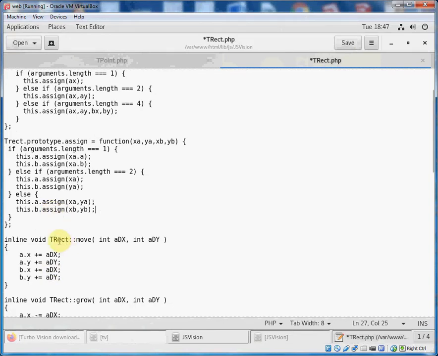Now I'm going to do one more thing. In the source code that I downloaded, there's no function called assign. I just created a function called assign. But in Pascal, which is where my manual that I have at home comes from, there's actually a function called copy that does the same thing as assign.